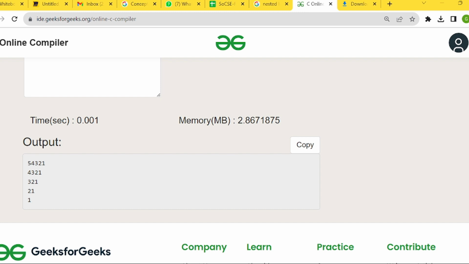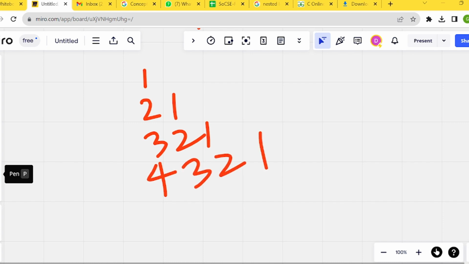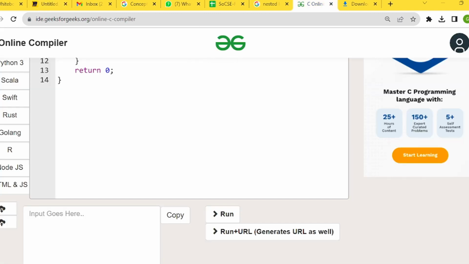Fine. Now somebody will ask you how to reverse it. Somebody may ask you how to reverse it, right? 1, 2, 1, 3, 2, 1, 4, 3, 2, 1, 5, 4, 3, 2, 1. Right? So this is how we are trying to proceed. Okay. So what can we change in the code?